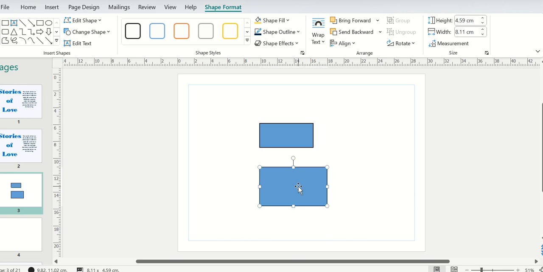If you notice, when you insert and select a shape, a new tab menu appears, which is called Shape Format. The Shape Format tab contains functions that help you to format any shape that you have on your page.